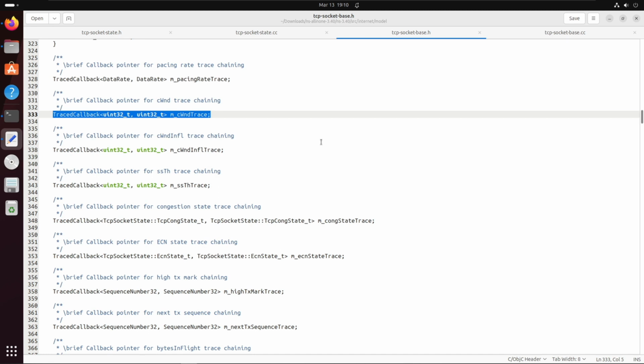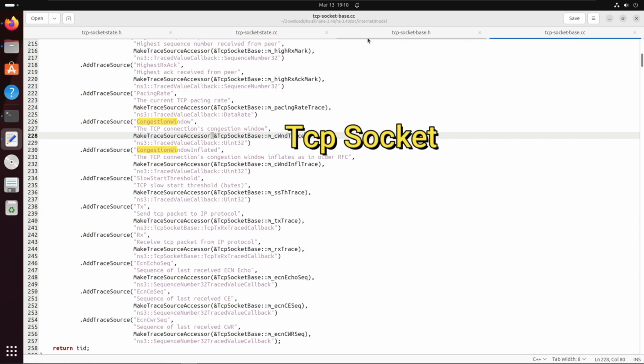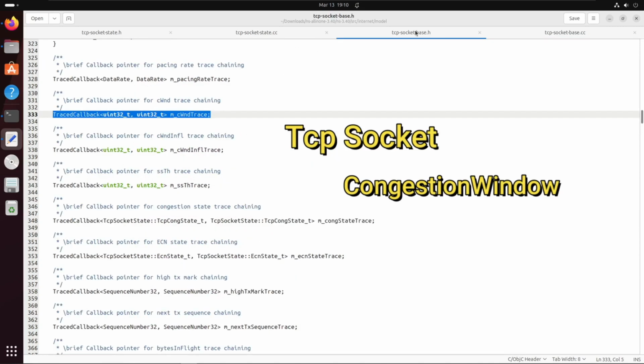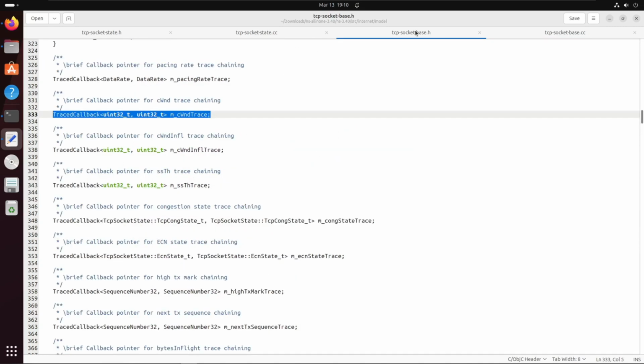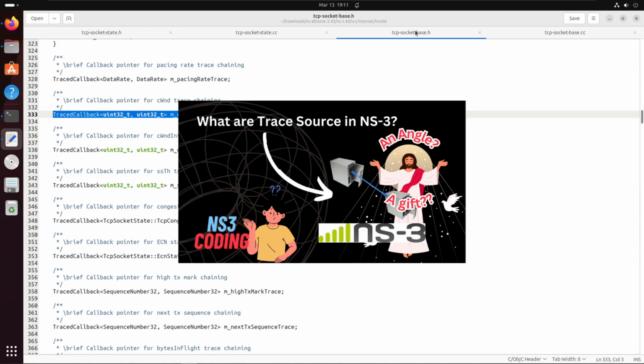If you map with the previous videos, then you can have an idea that if we have the pointer to this TCP socket base, which is having the trace sources for this congestion window, then we can trace connect to the congestion window, and if we provide an appropriate callback target, this is the same kind of trace source that we have seen in the simple example in the trace source section of our previous videos.